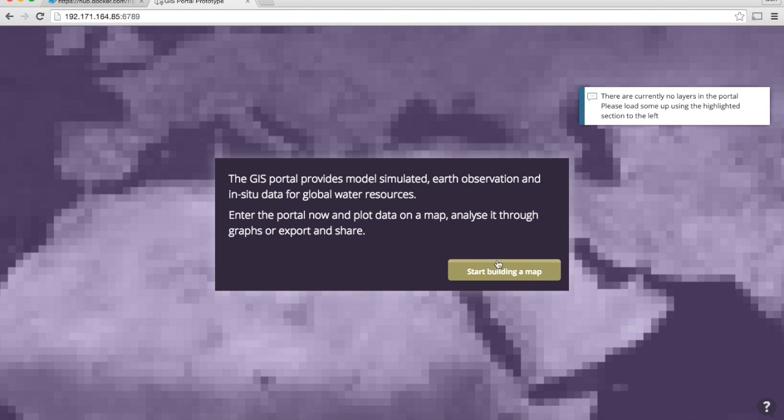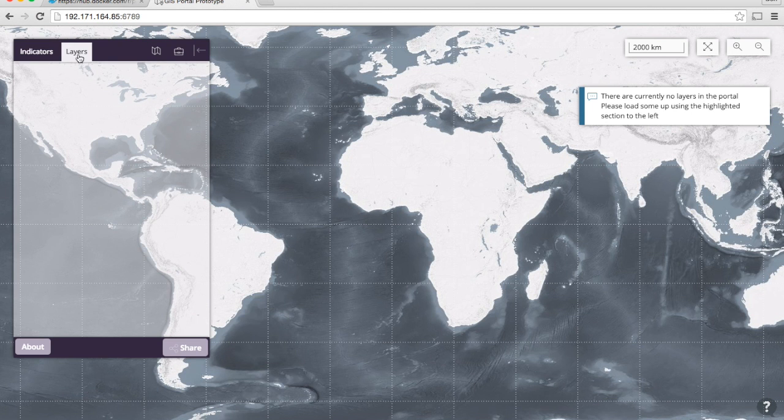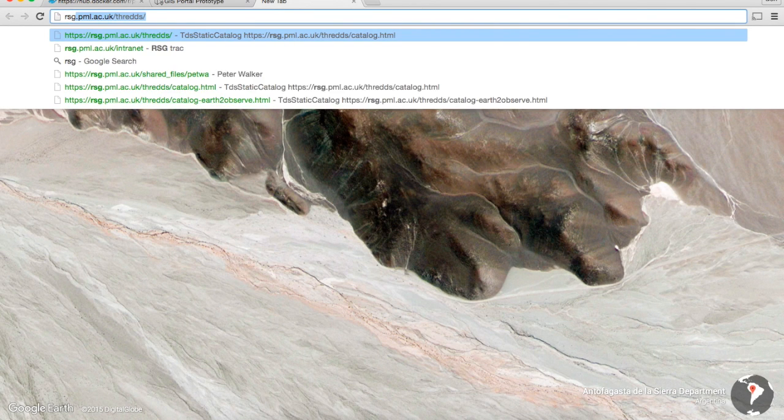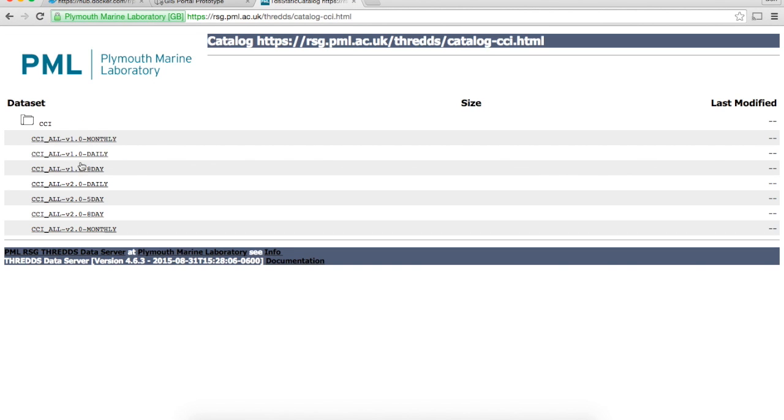So at this stage it's got no data in it. So I can start building a map, but I don't have any data. So if I go onto the layers tab, for example, there's nothing there. But what I can do is go and find a data source. So we want the WMS server. So I'm going to take some ocean color data.